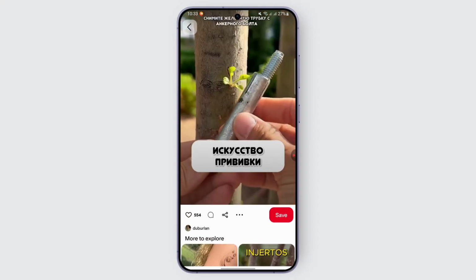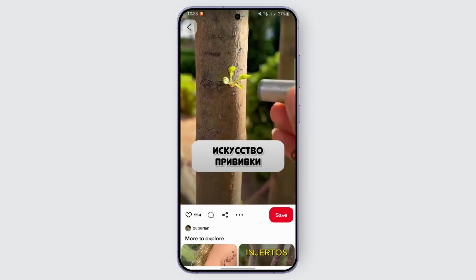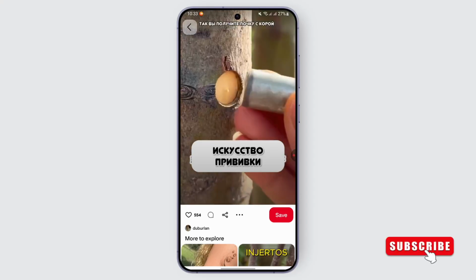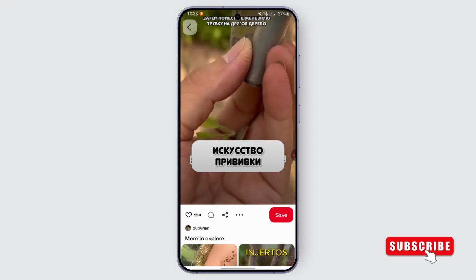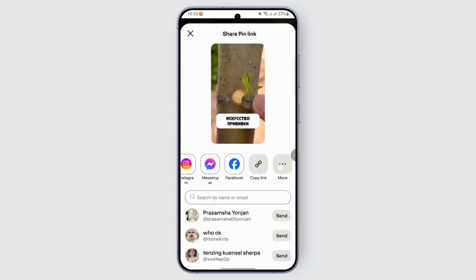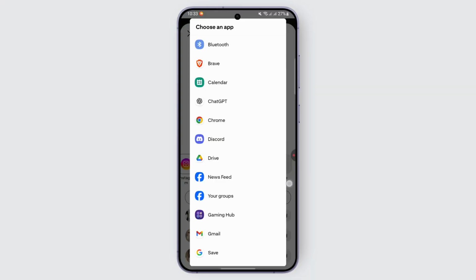So if you're trying to basically set up a video as a live wallpaper, the only way possible is downloading the video that you would like from Pinterest. You can use any other application to download the video. You can tap on the share button here and basically go ahead and download it, or you can copy the link and save the particular video and download it on your device.